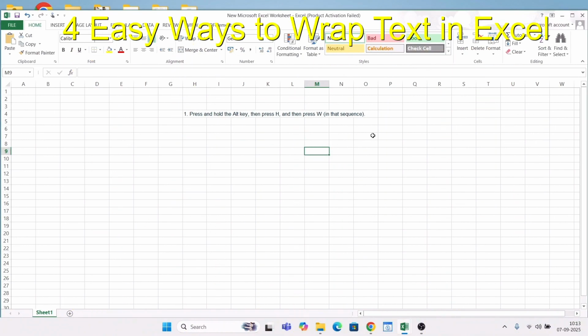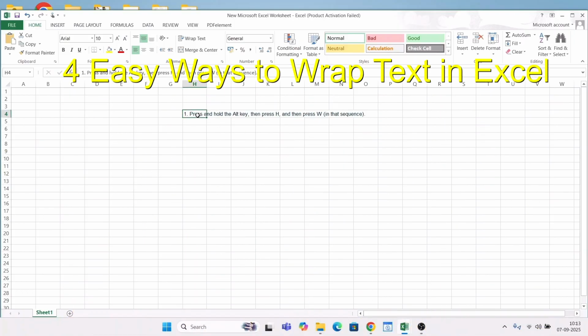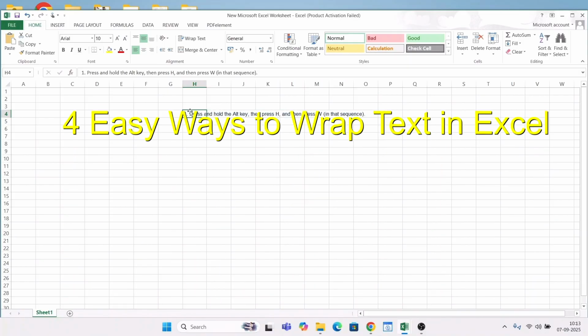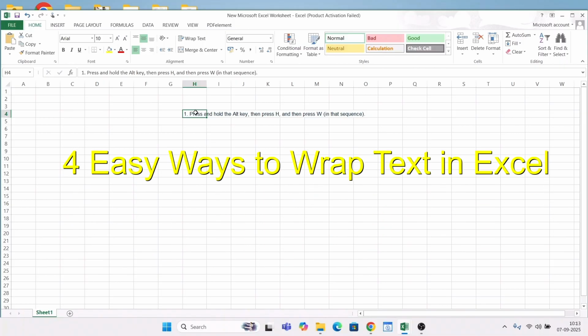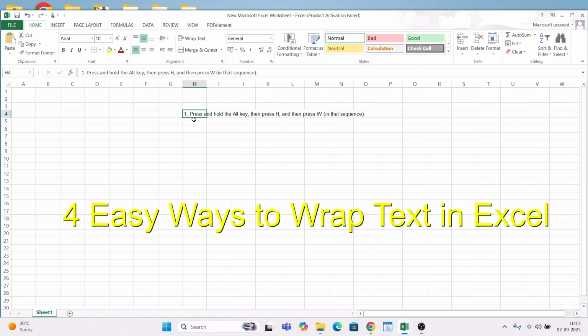Here I'll show you how to get all the text in one cell. You can see this is a full line and how to bring it back into one cell in Excel, or I would say how to wrap text in Excel. So here, 2 to 3 ways I will show you how to do that easily.